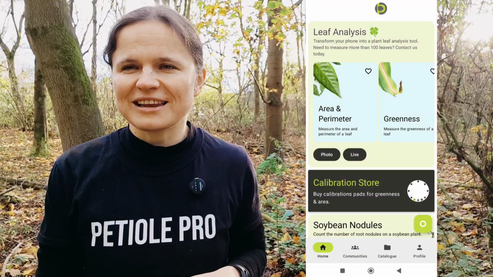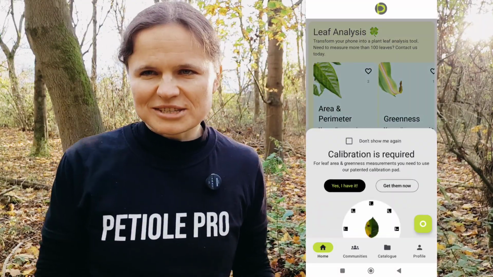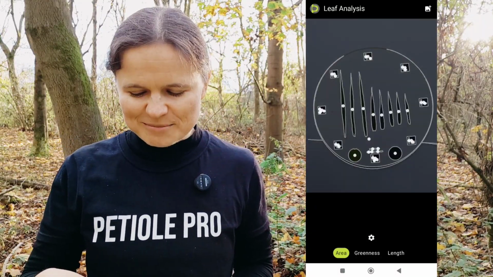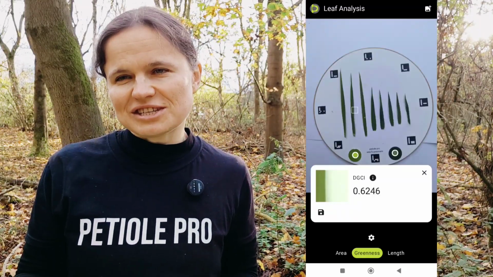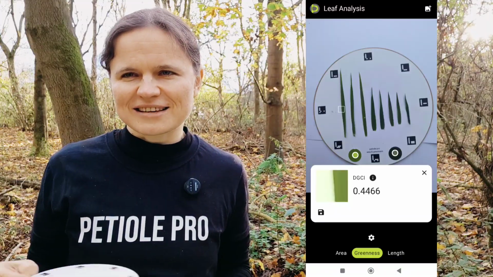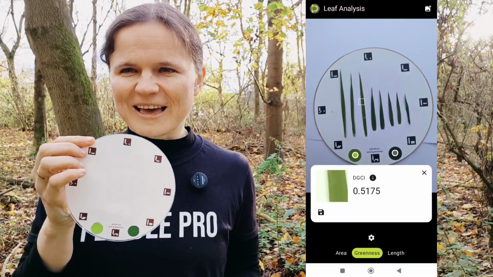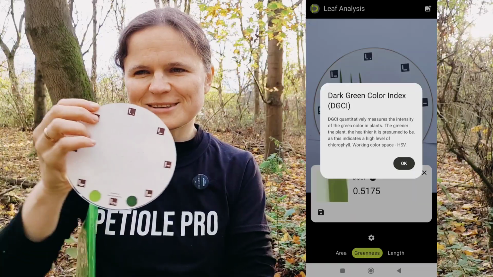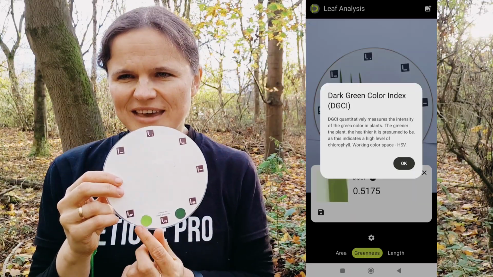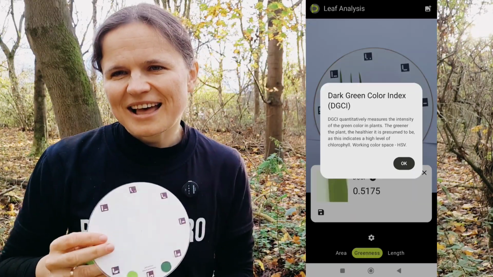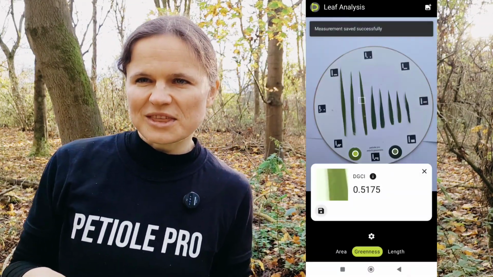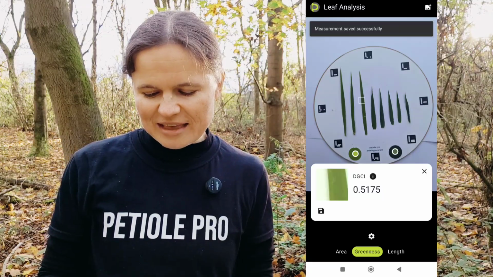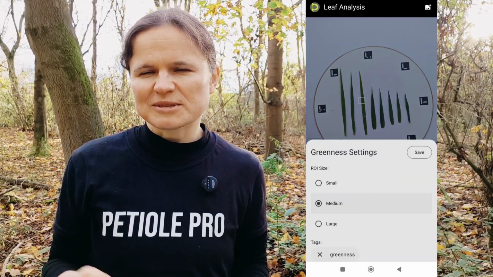Now we speak about Petiole Pro and what we are doing. So we are basically using the index which we have not created, but it was created by the University of Arkansas in the United States, and it's called DGCI, Dark Green Color Index. And I already demonstrated the calibrating plate for these purposes. So here you can see the 2 green markers, and these markers are benchmarks of greenness for the camera when you are taking photos of some specific plant.